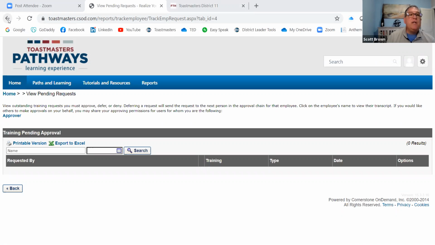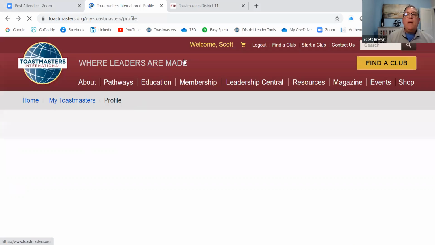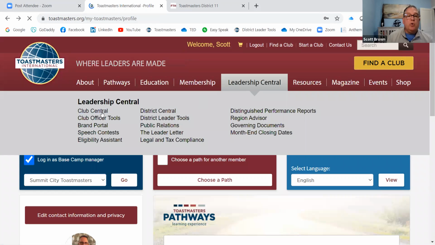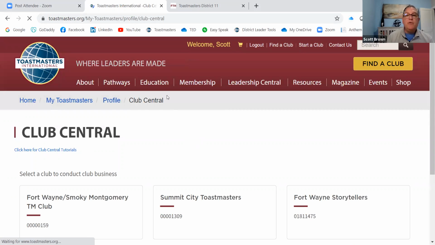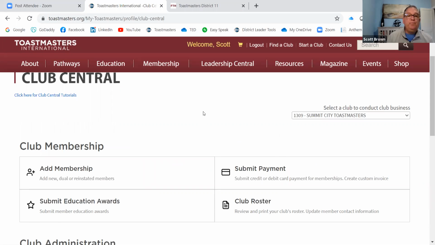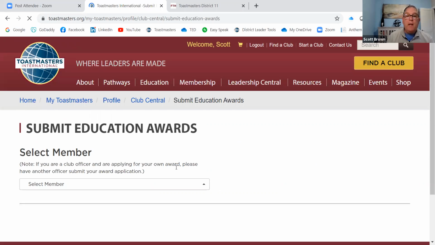Pretty important. So in order to do that, instead of going into Basecamp and pathways, where you would end up going instead, in the main screen, when you go to Leadership Central, you then have the option to go to Club Central. Club Central contains a bunch of different reports specific to individual clubs. Because I'm an officer in 3 different clubs, I have the option for those. Let's just go into Summit City Toastmasters because I have the option to add people there. This one right here, second one down, left-hand side, Submit Education Awards. This is where you will go to submit an education award for the member that just completed a level.